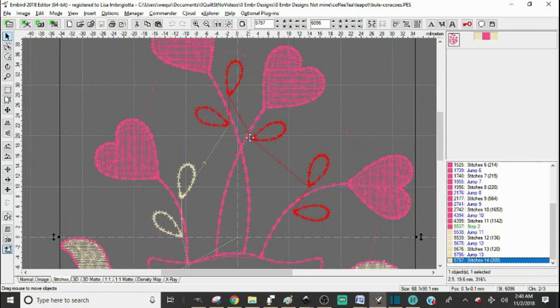In fact, I have my machine set to never trim jumps, because I do a lot of working with leather and I like to trim them myself. It's hard on the machine and so on. But just for the sake of this exercise, I'll turn these into jumps. So there's several ways you can do it.